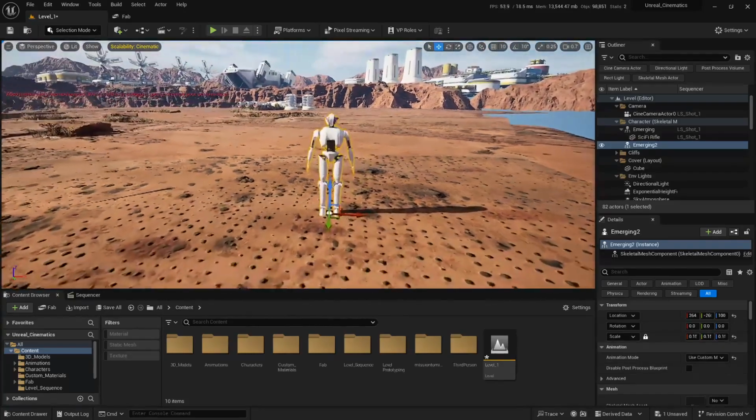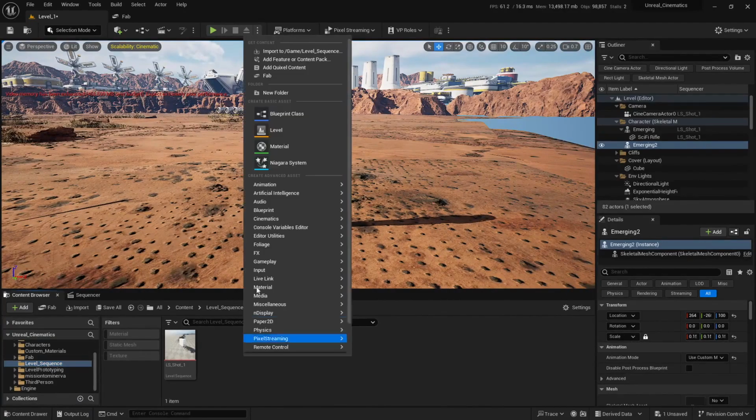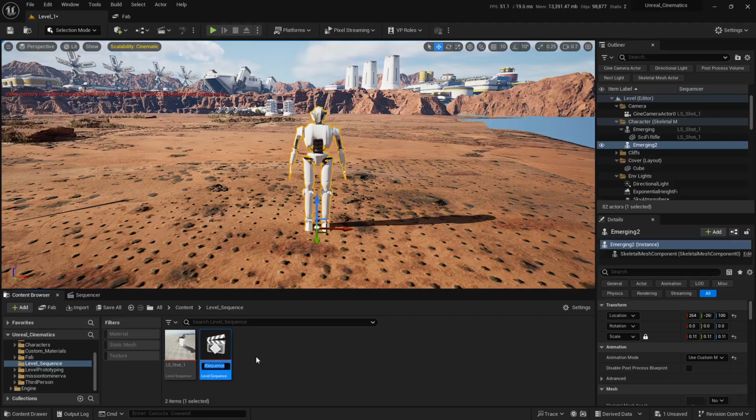And what I'm gonna do in here is to go into level sequence folder. I'm gonna create a new level sequence. This is just for the sake of demonstration. Of course, I'm gonna get rid of all of these once we are done with the camera settings, okay? So I'm just gonna type in ls_demo.